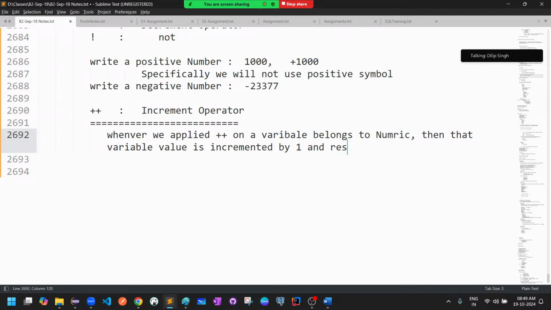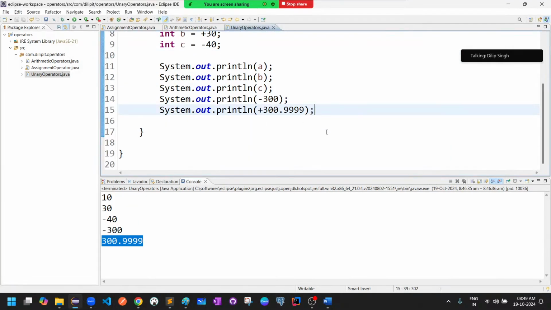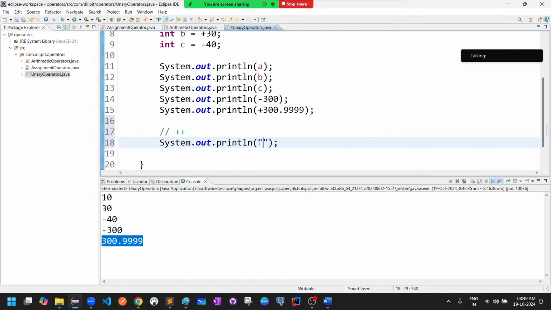So what is the point? I'll tell you what the meaning of reassigned is also. First apply it and you will understand very clearly. Now see here, what I will do is I'm talking about the plus plus operator, right? System out of increment operator.